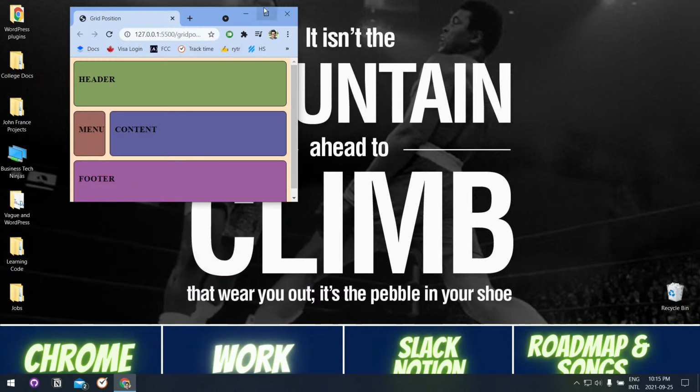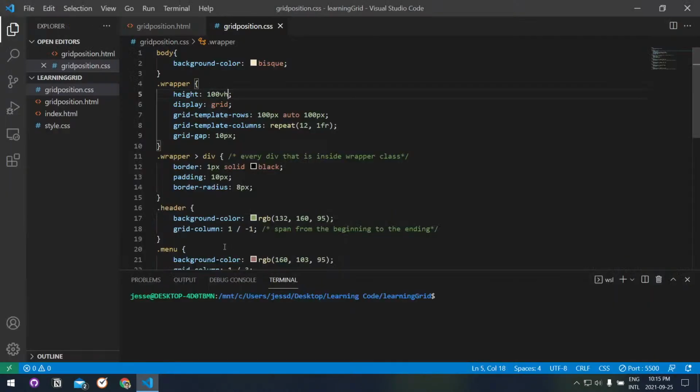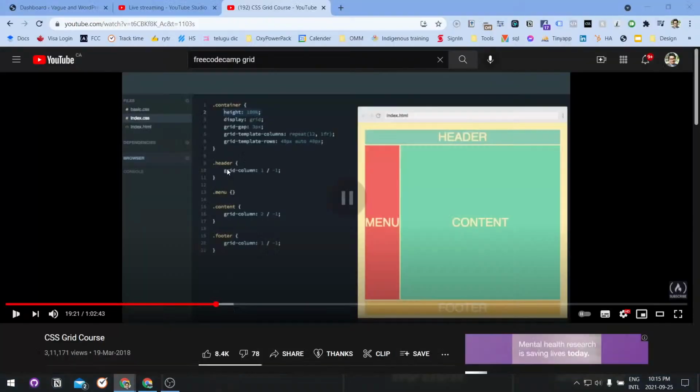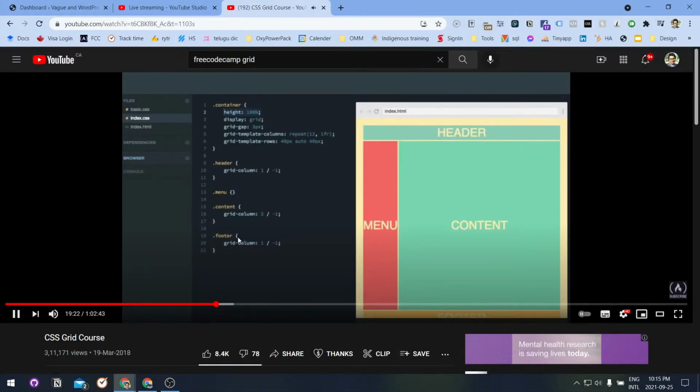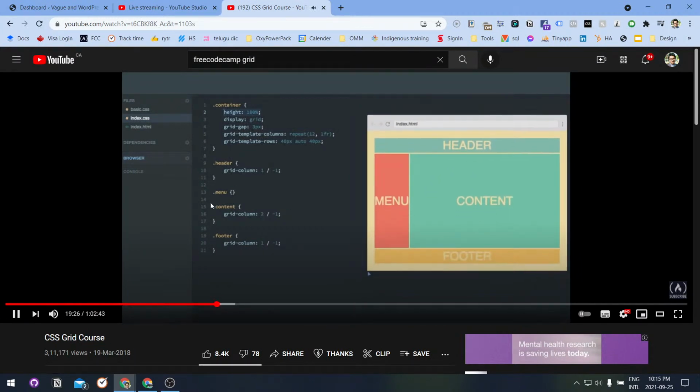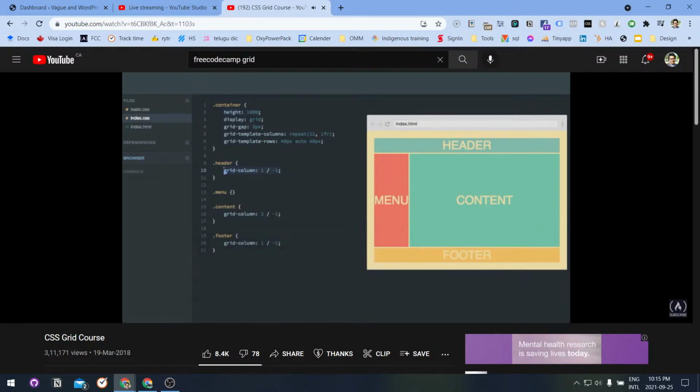It's resizing, but I don't think view height is the way to go. We'll try to see what's wrong with this. We're still using the grid column property for just the size of the items. What we rather want is to use something called grid template areas to do that.